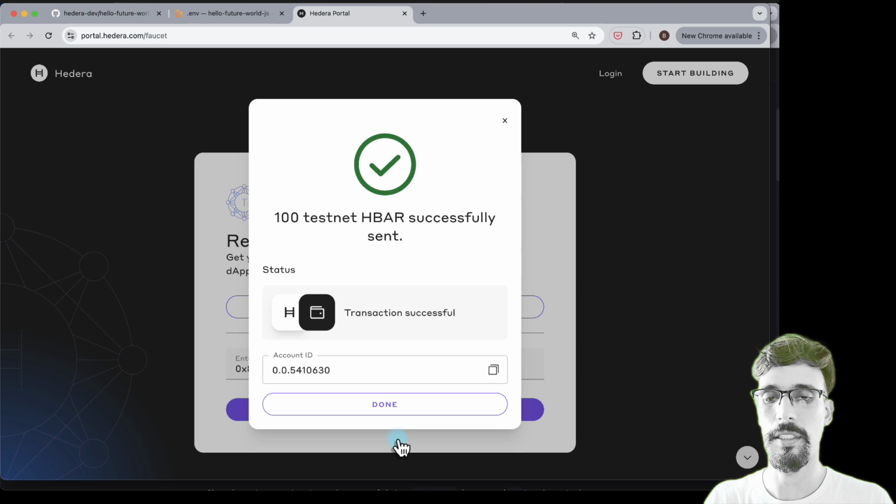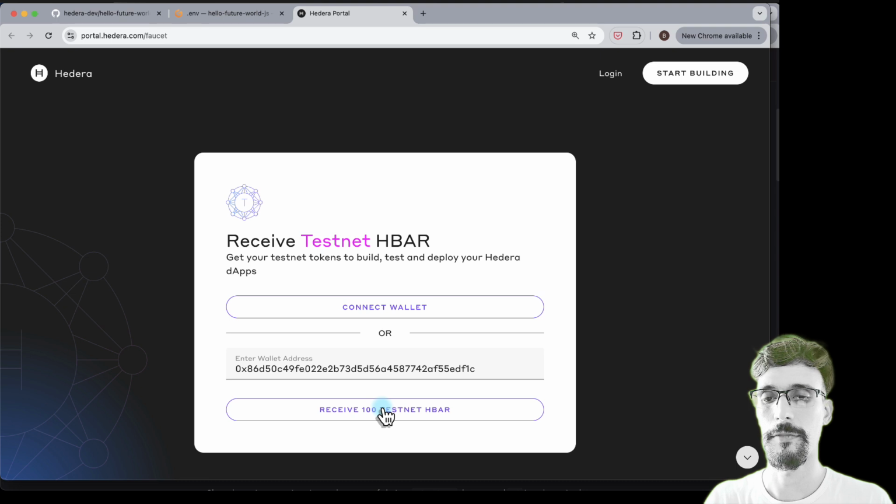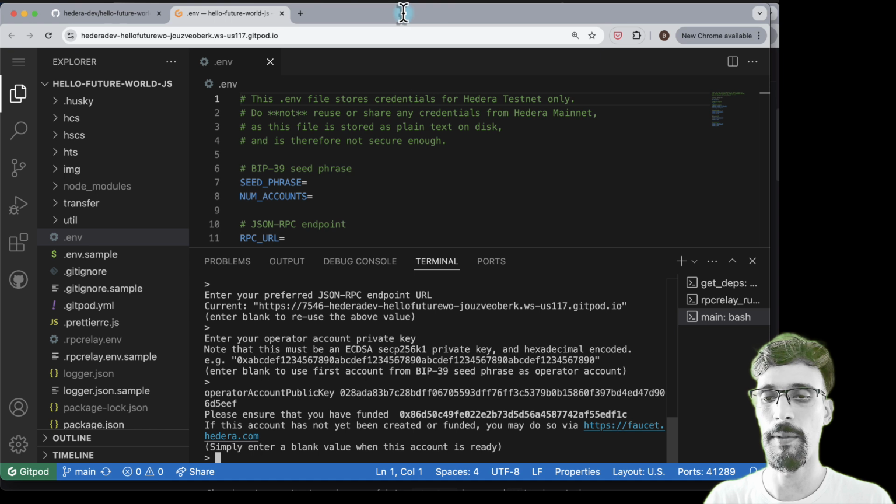And after a couple of seconds, you'll see 100 testnet HBAR successfully sent, which is great. Next, press the done button, and you can actually close this tab. Now we're back inside Gitpod and inside the VS Code terminal, right? This account has been created and funded now.